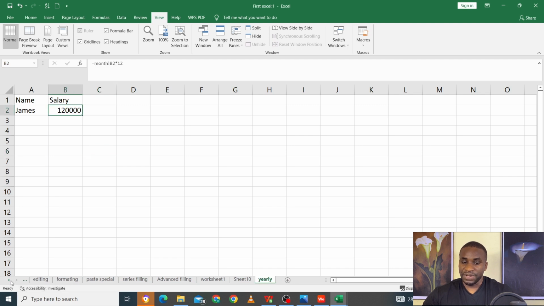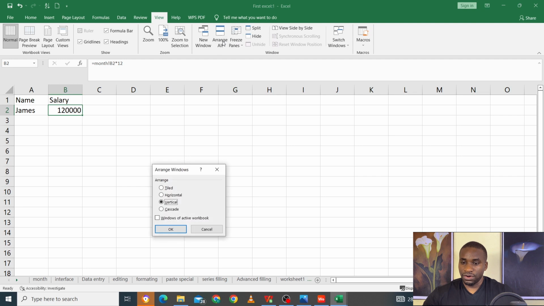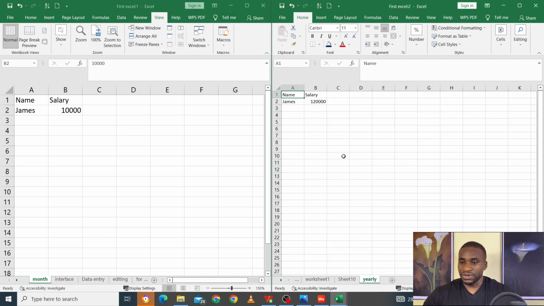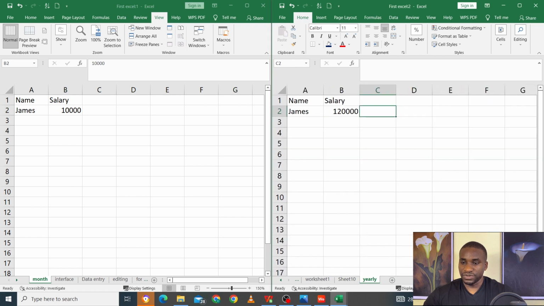So the easy way to do it is, as you've split this like this to Excel1, Excel2, you now arrange all, maybe vertically like we did. So now you have the two. There's the Excel1 here, and there's the Excel2 here. So when you come now, the month can be open here, while on this side, the year is open here for you to see. So I'm going to zoom in for you to see that.